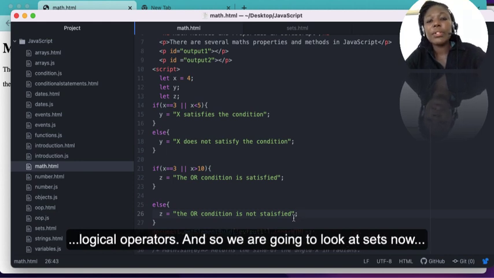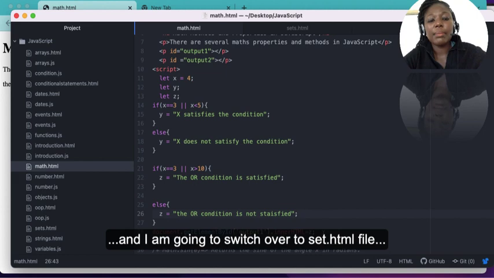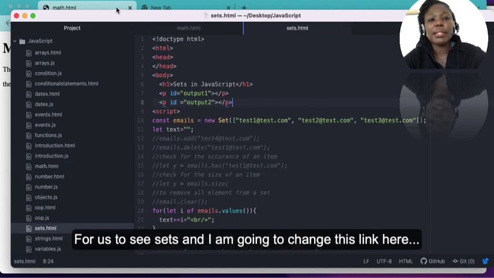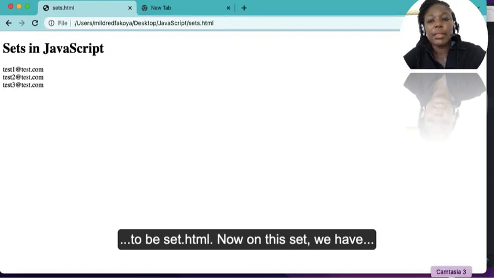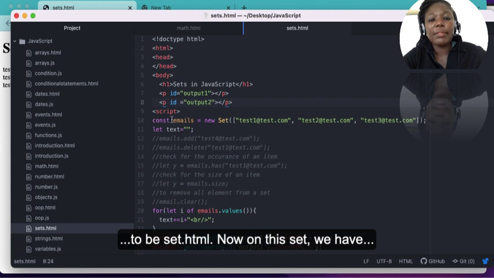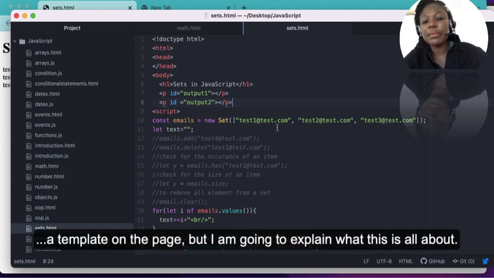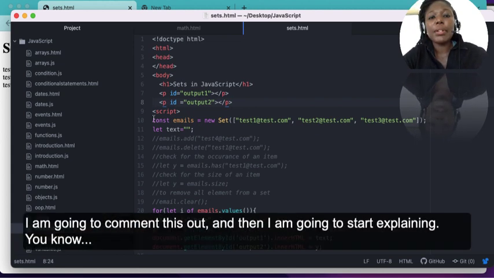And so we are going to look at sets now. I'm going to switch over to the sets.html file for us to see sets, and I'm going to change this link here to be sets.html. Now, on these sets, we have a template on the page, but I'm going to explain what this is all about. I'm going to comment this out, then I'm going to start explaining.